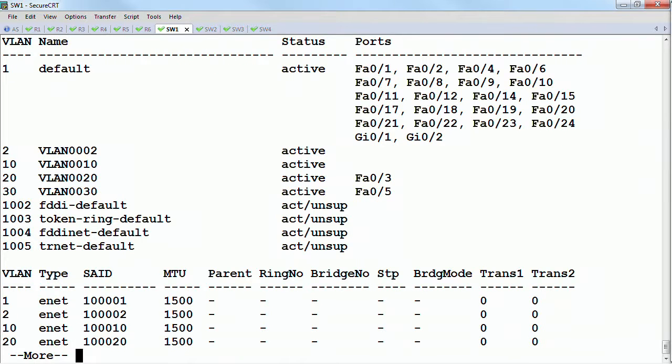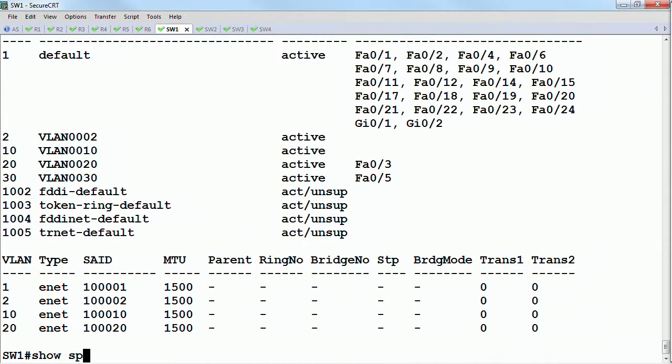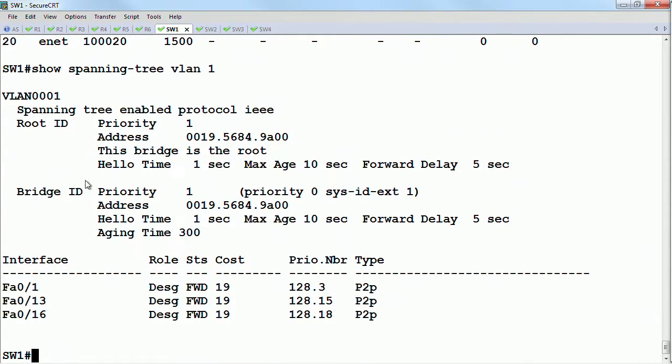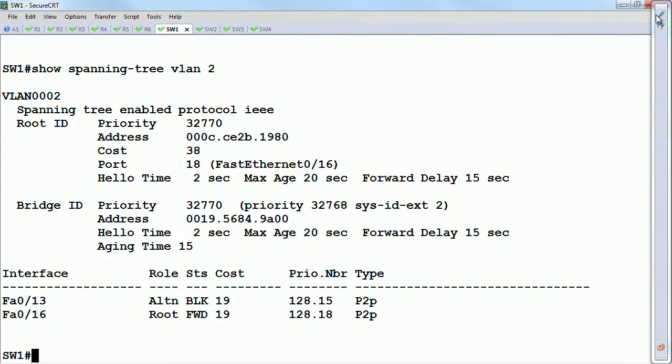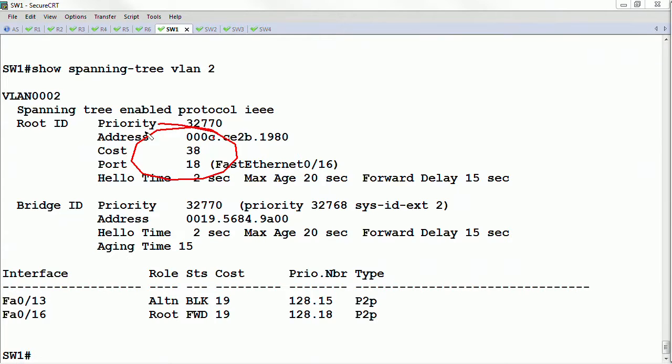Previously for VLAN 1, when we look at the show spanning tree for VLAN 1, switch 1 was configured to be the root bridge, and this was accomplished by lowering its priority value, where the lower values are preferred. If we now look at the show spanning tree VLAN 2, this is going to be a separate unrelated topology, where switch 1 was the root for VLAN 1, but it's not the root for VLAN 2.